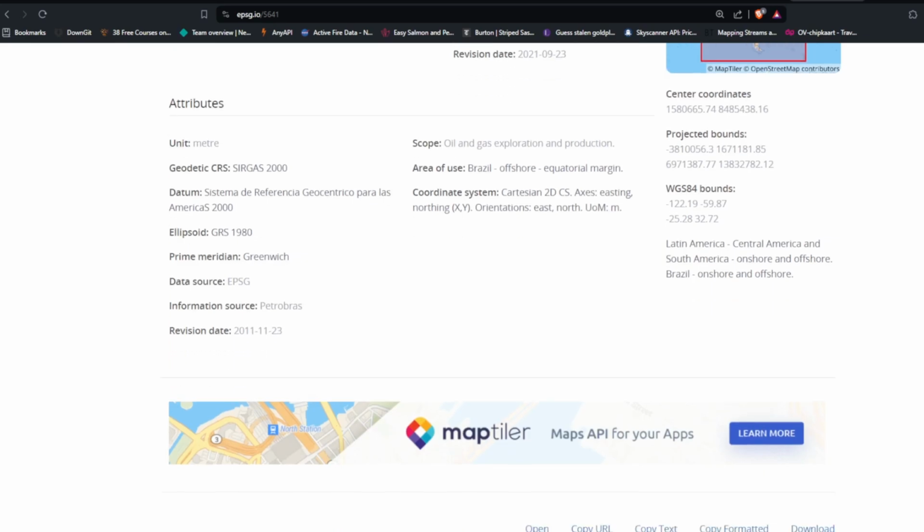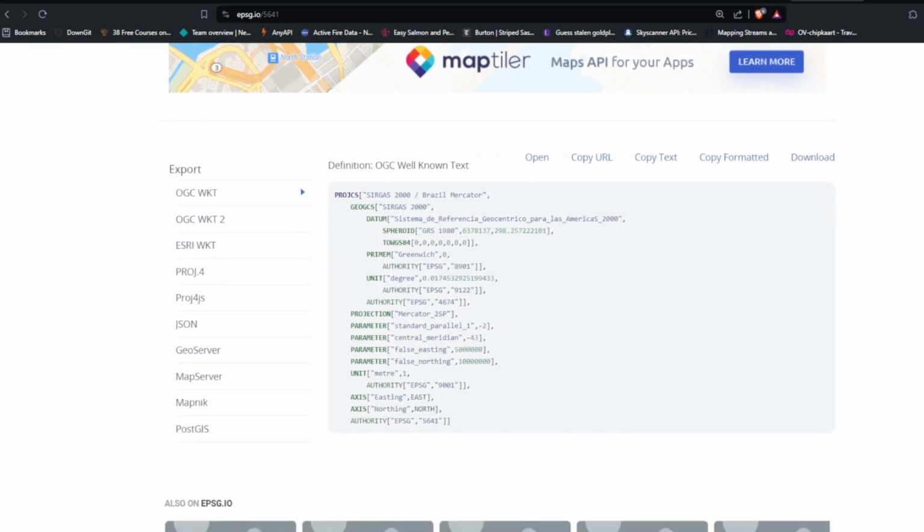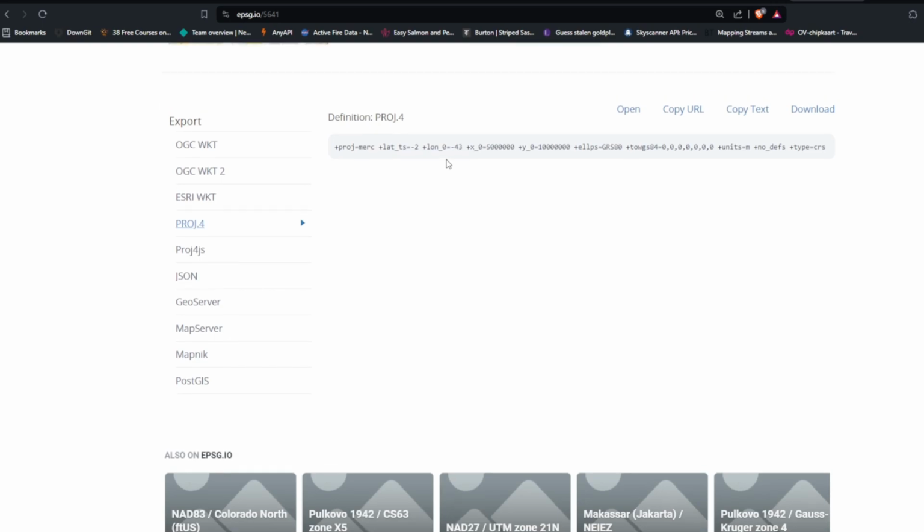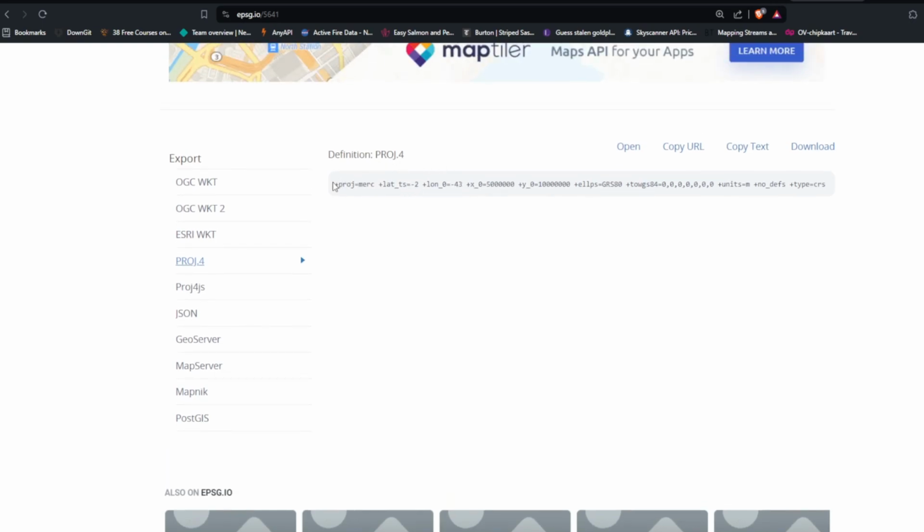and then you get a bunch of information which might confuse you. But what you need to do here is scroll down, and then click on the proj.4. This is going to give you a text of your coordinates reference system, which can be used in R. What you need to do is simply click on copy text, and then we will go to R and define, and later on use this coordinates reference system.